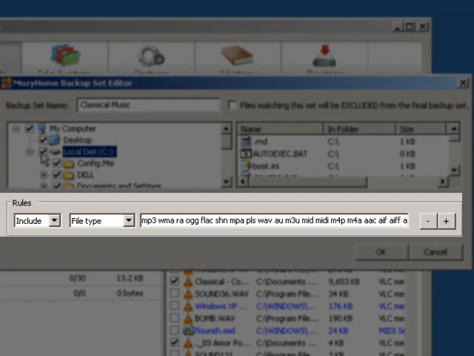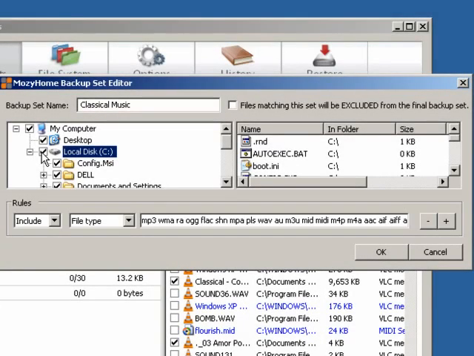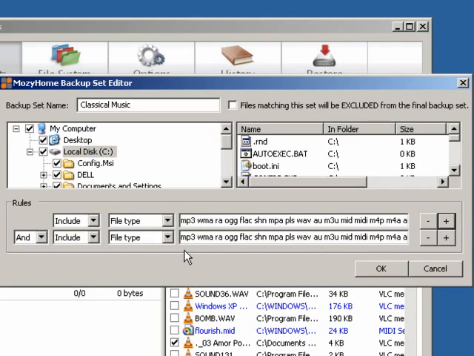Below the Explorer window are the rules associated with the backup set. Right now our backup set is going to include all file types that have one of the following music type extensions and excludes all other file types. Since we only want to back up our classical music files, let's add an additional rule that will only select files that start with the name classical. To add another rule, we click the plus button.